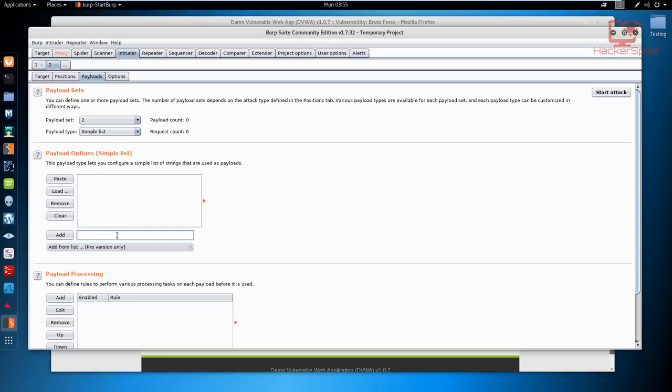Now, you want to add your own passwords. So we can again select some commonly used passwords. So you can say password. Let's see what else. Admin, admin again. Let me just remove that one. Admin.